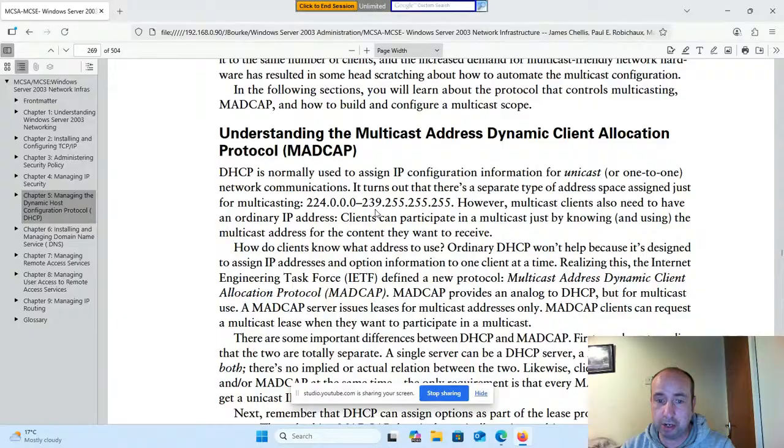224.0.0.0, 239.255.255.255. However, multicast clients also need to have an ordinary IP address. Clients can participate in a multicast just by knowing and using the multicast address from the content they want to receive. How do clients know what address to use?